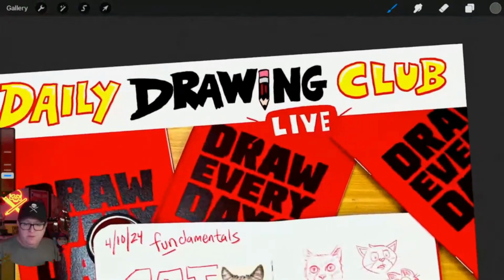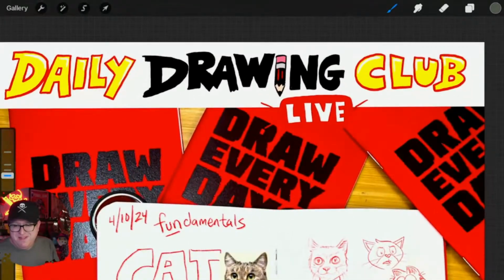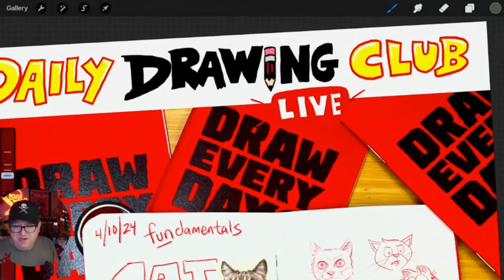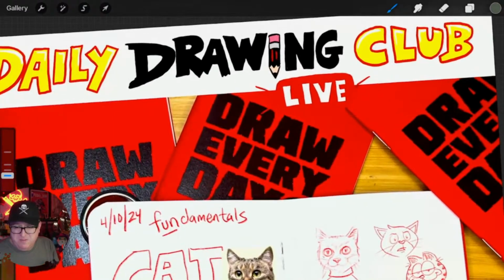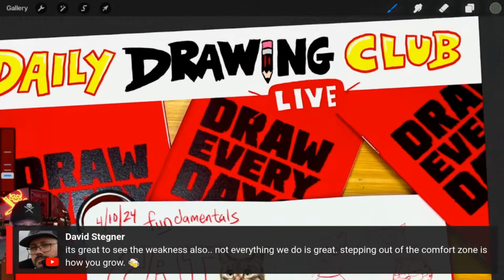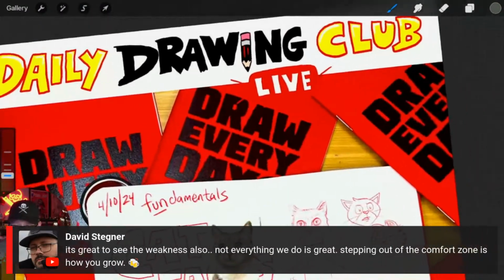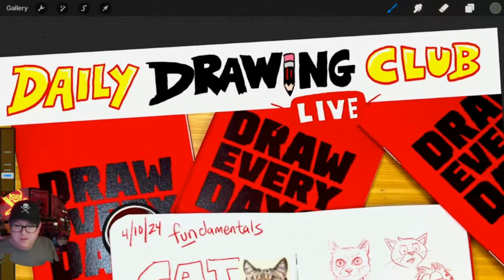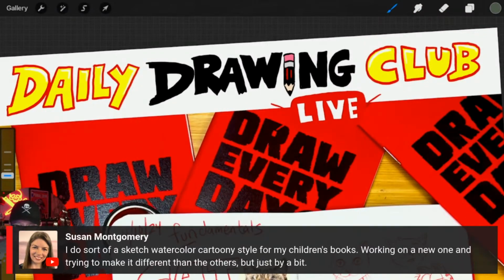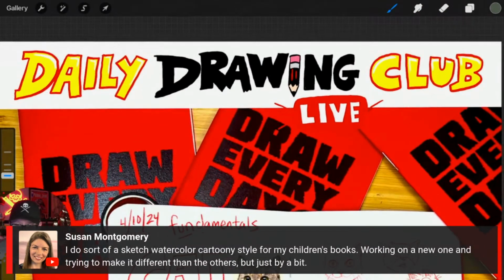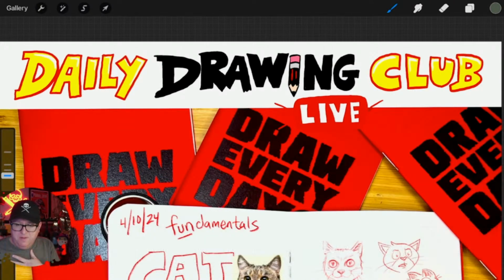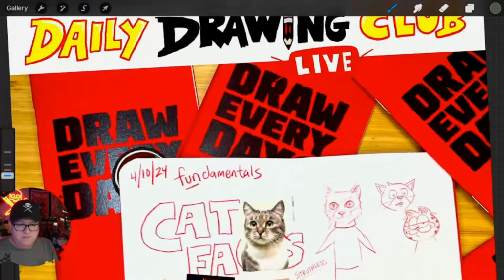I hope this was fun for you. David said, it's great to see the weaknesses. Also, not everything we do is great. Stepping out of the comfort zone, it's how you grow. That's right. Susan says, I do sort of a sketch watercolor cartoony style for my children's books. Working on a new one, trying to make it different than the others. That's awesome.